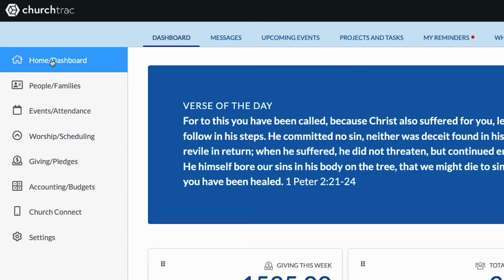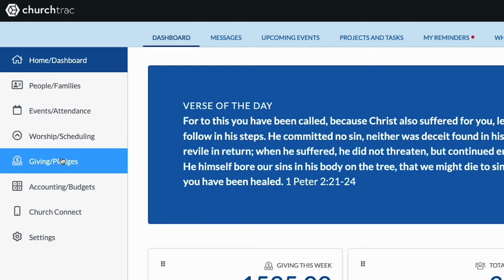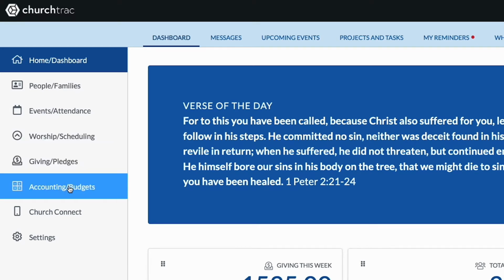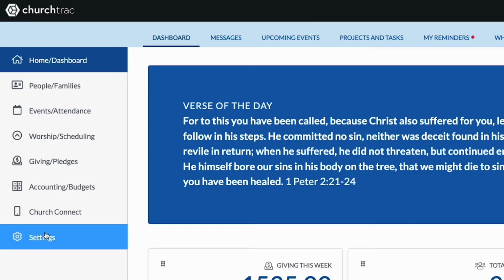ChurchTrac is organized into 8 different sections of the software. The first section is the home screen and dashboard, your people screen and families, the events and attendance, worship and scheduling, giving and pledges, accounting and budgets, Church Connect, and settings.